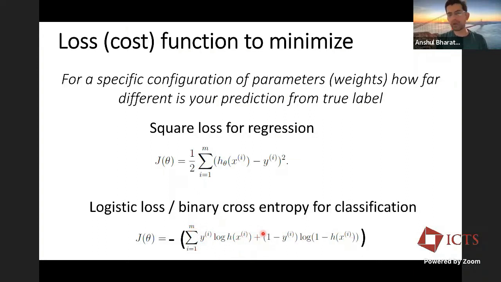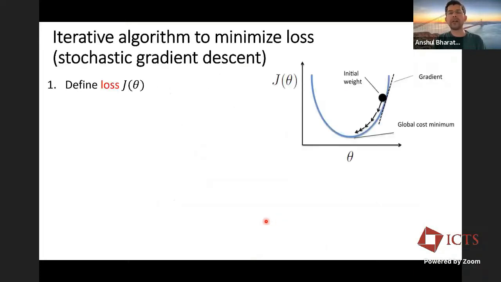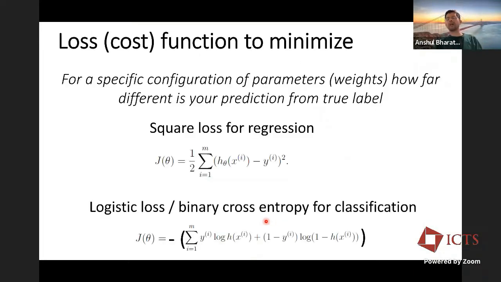If the label was 0, a binary prediction, this term cancels out because yi is 0, but 1 minus yi activates, and then it's log of 1 minus h. Then you again sum this over all the examples, and you take the negative. So this is the binary cross entropy, or the logistic loss. And the goal is to minimize this error. Okay. So how do you actually minimize this error?